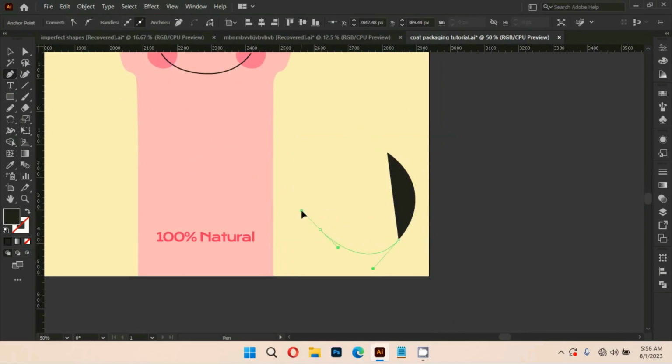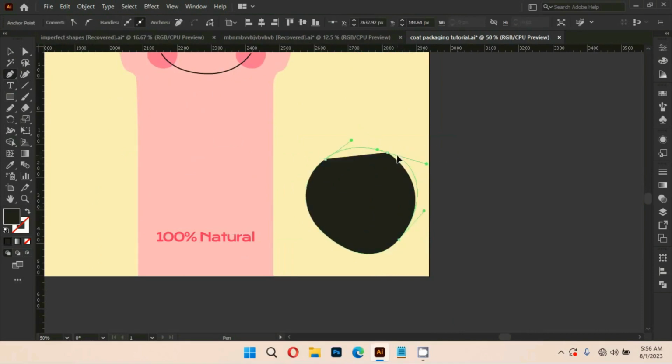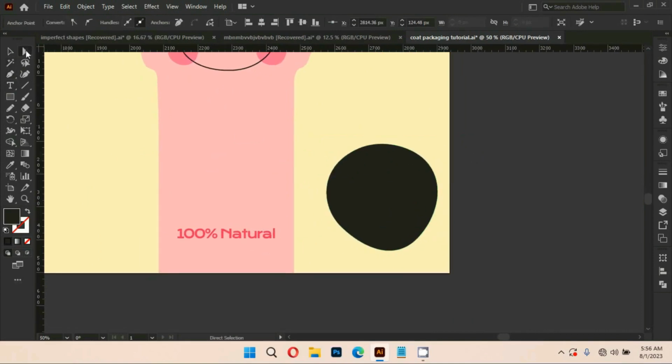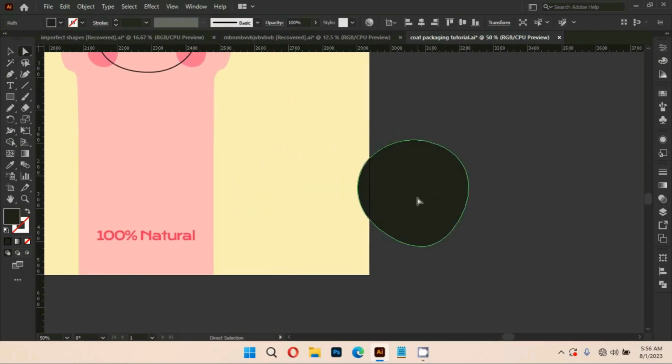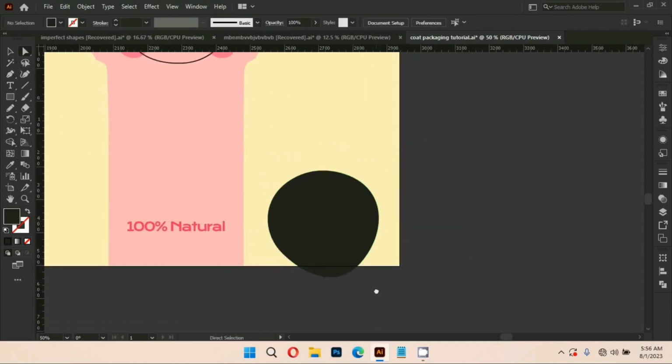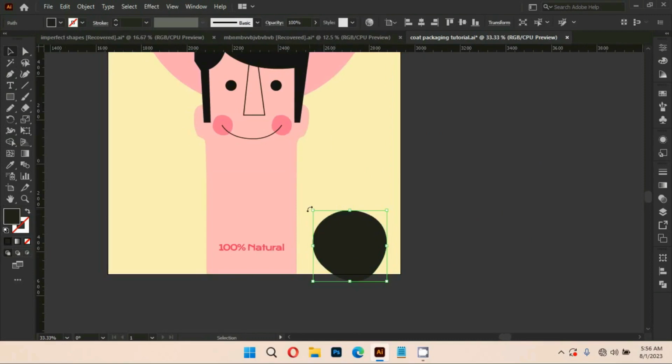And now I'm going to create some blobs. You can use ellipse tool or pencil tool to create these blobs, but I'm using pen tool.